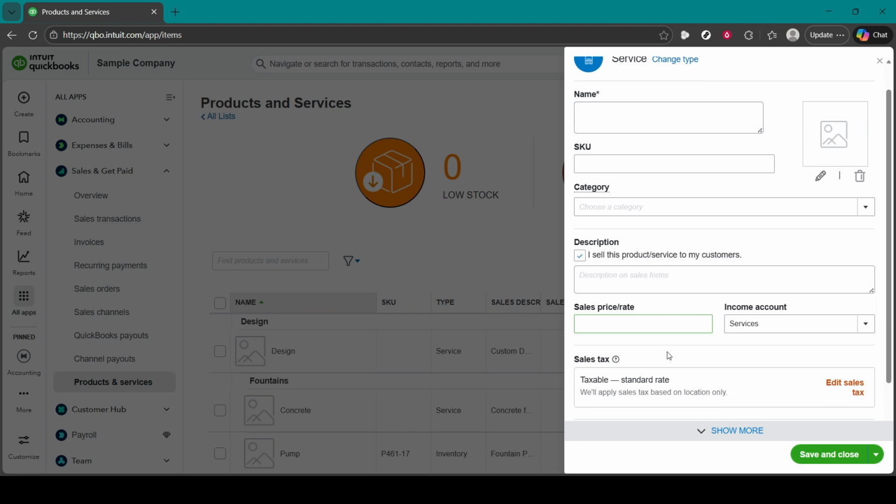Choose the income account that should receive the revenue for this service. Most service-based businesses use a services or sales of services income account. Picking the correct account helps your profit and loss report stay accurate and easy to read.